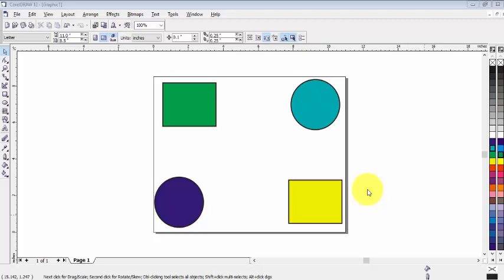Today my topic is Interactive Connector Tool. In this video we will learn how we can use Interactive Connector Tool in CorelDRAW. So we use Interactive Connector Tool for joining two objects with a line. I have some objects, so let's see how it works.